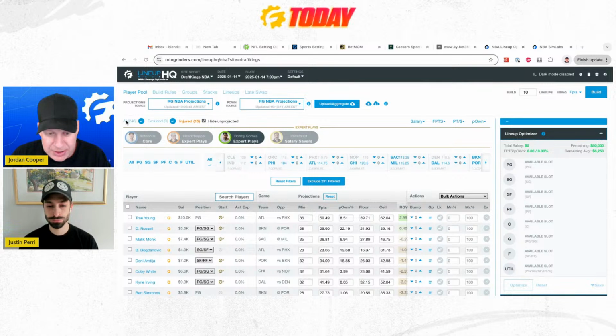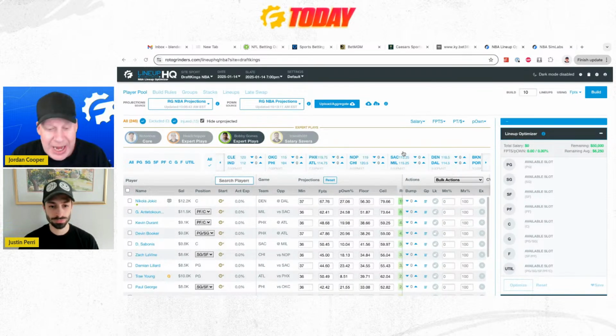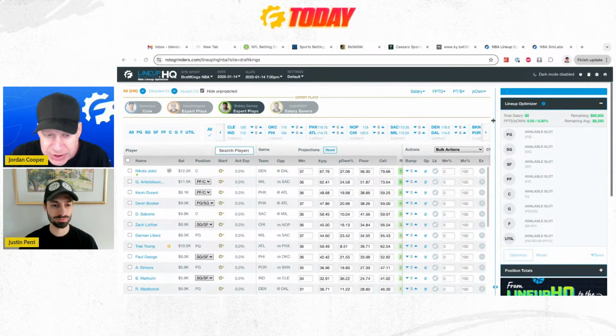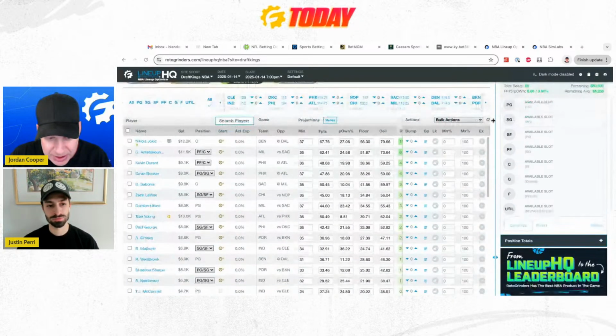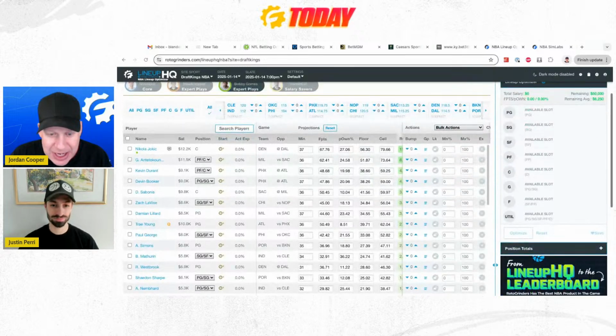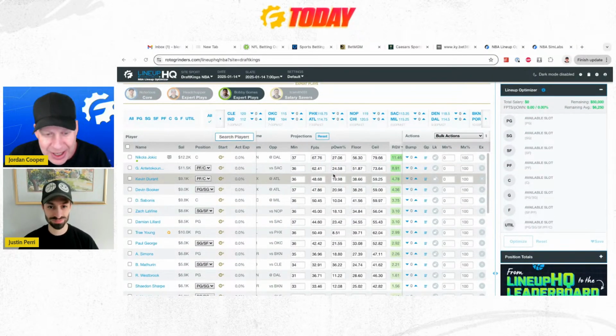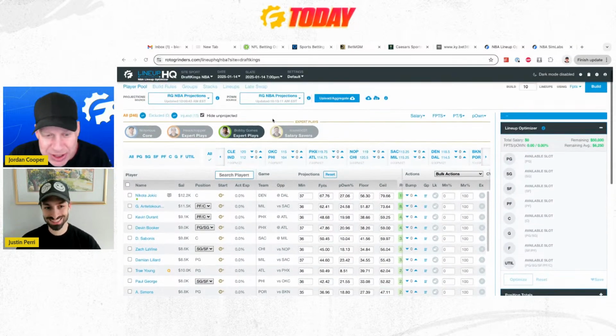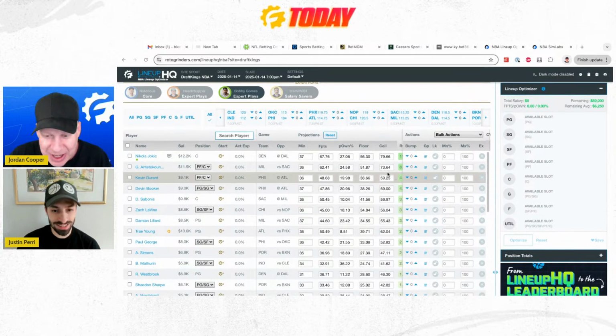Okay, let's take a look at the non-questionable players. As of now, I always say in NBA, as of now, the projection we have for Jokic is ridiculous. I mean, just absolutely ridiculous. I have the RG projection, and shot quality has it even higher.